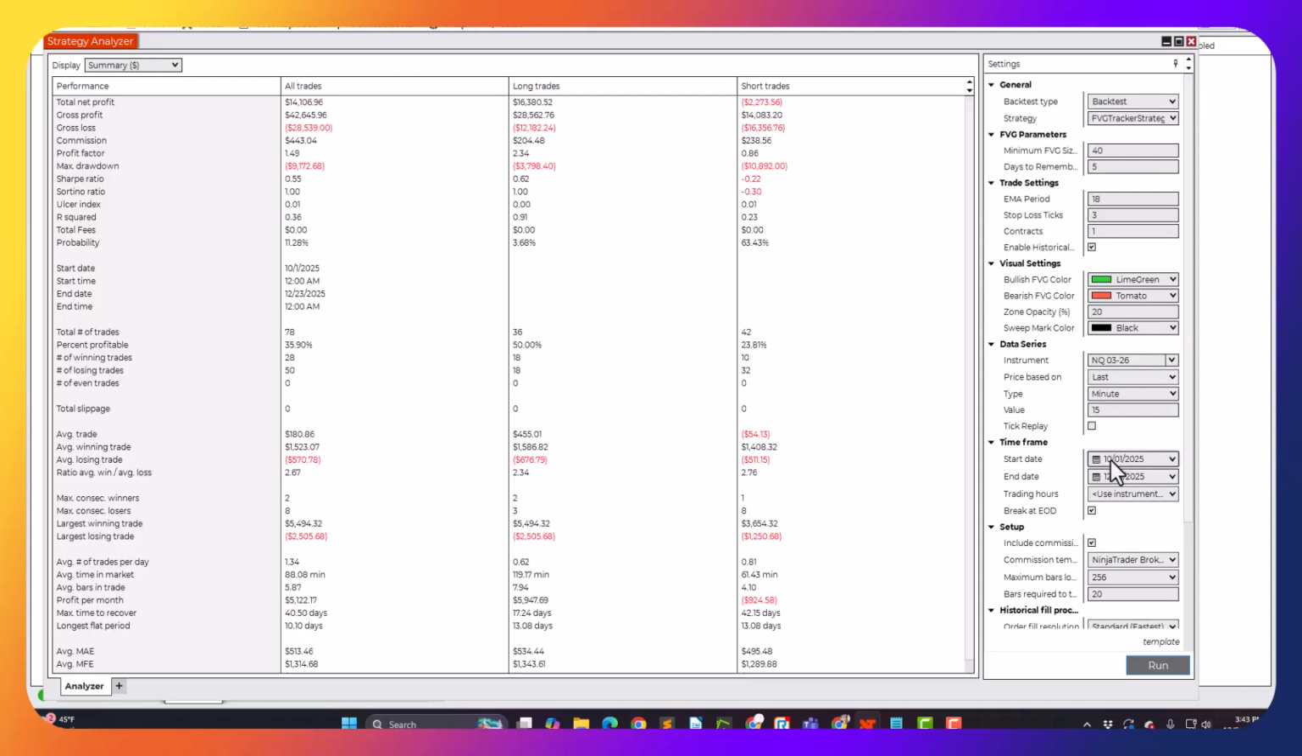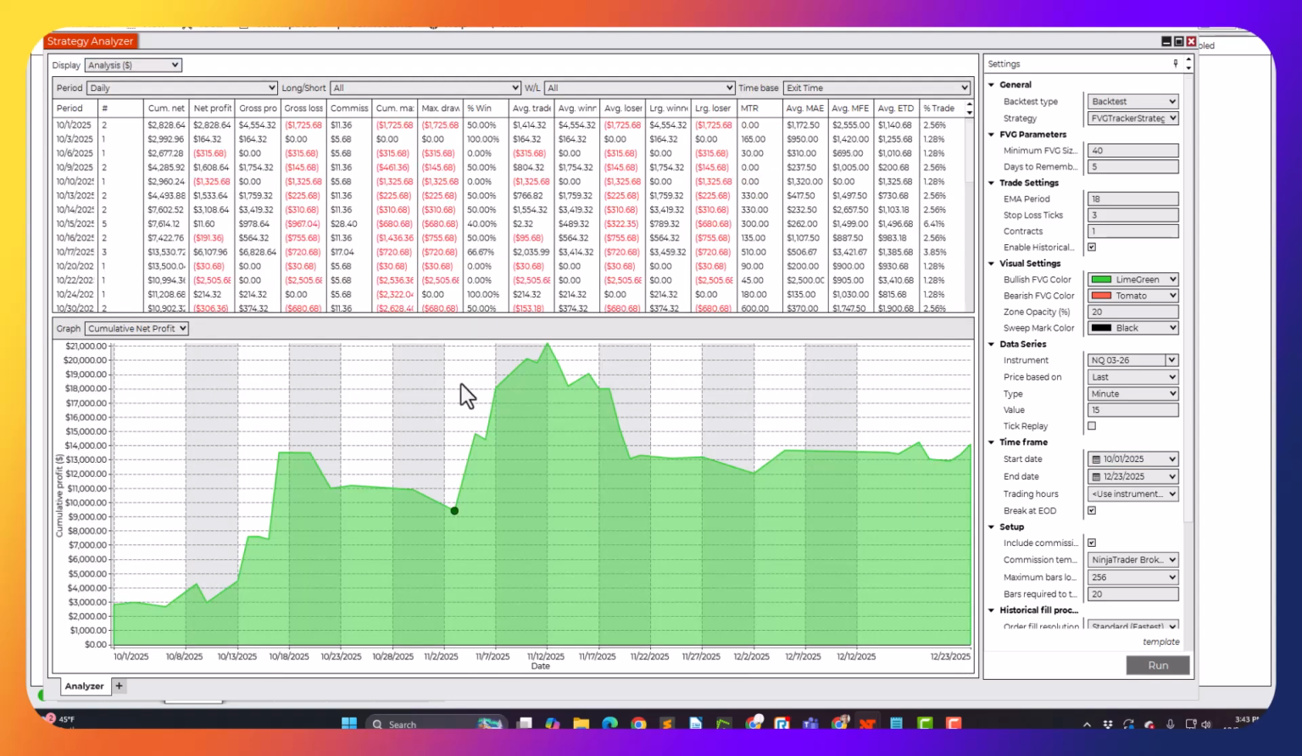Let's show you the optimizer. Now, let me show you what this looks like. Okay. And analysis. All right. So day by day, it got to 21,000 as of November 12th, and then it kind of tapered off throughout December. So not the greatest strategy. I've made better, but that's okay.